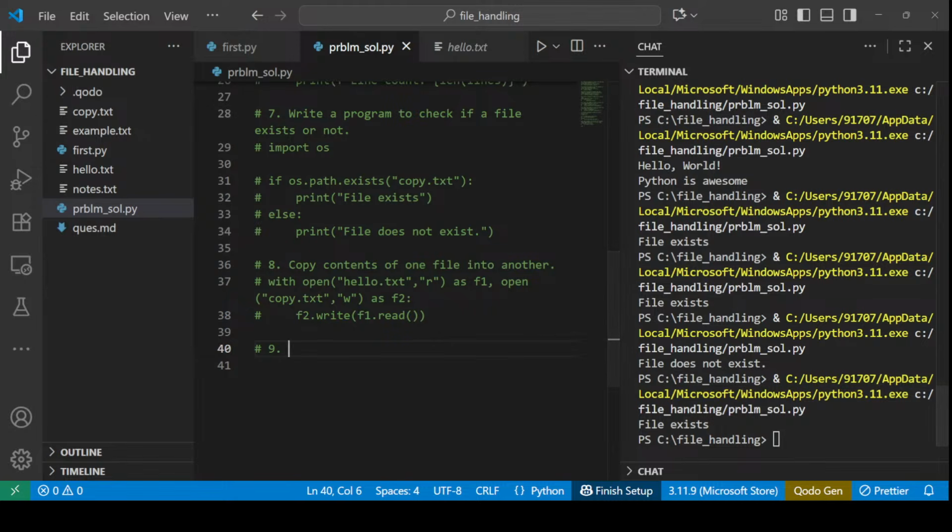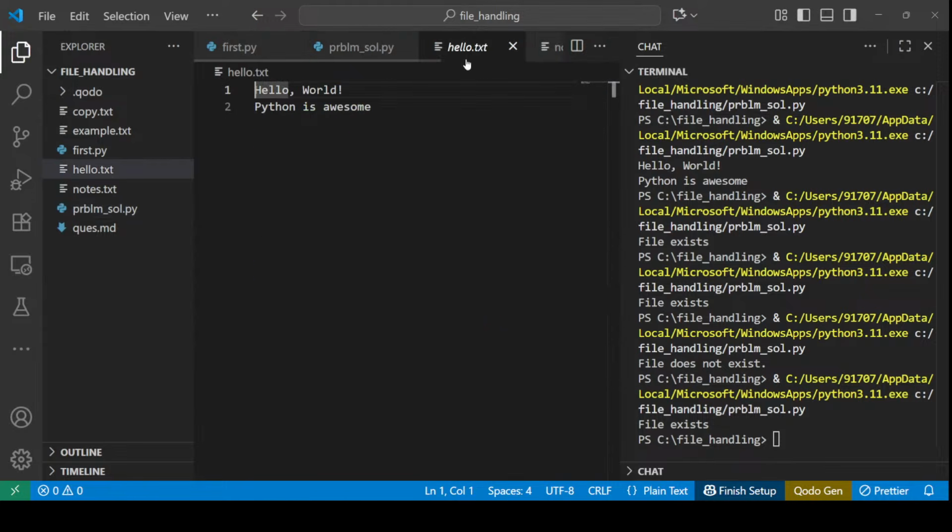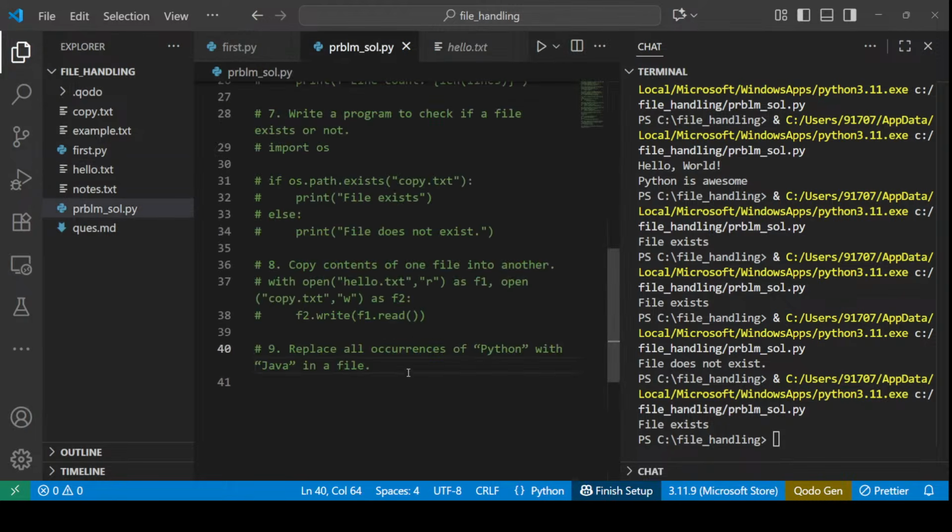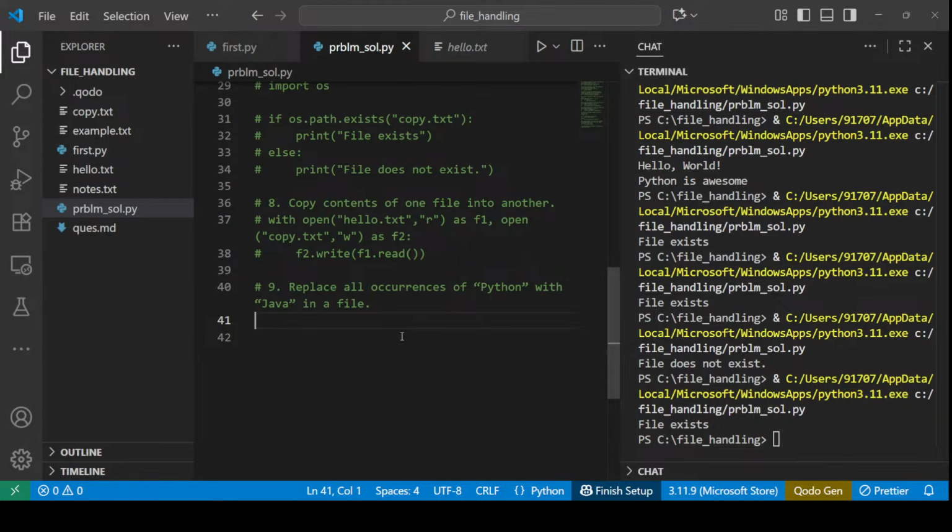Okay guys, your next problem is: replace all occurrences of Python with Java in a file. So in hello.txt, all occurrences of Python means however many times we have Python, all those times we have to replace it with Java. In hello.txt we have seen there is hello world and Python is awesome. Now we want to replace Python is awesome with Java is awesome, using file handling. So we have to write the code for that.